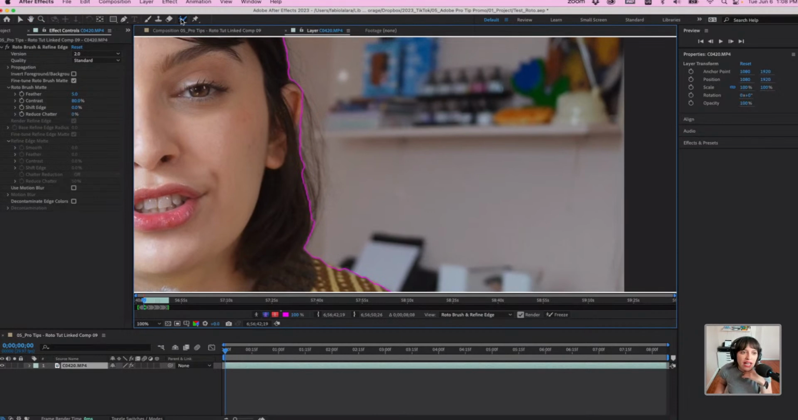I'm going to refine this edge. I'm going to select the Roto brush and go to the Refine Edge tool. You can only use the Refine Edge tool once you have this edge created. So if you start with the Refine Edge tool, nothing will happen. You'll be so frustrated. So hit Command.